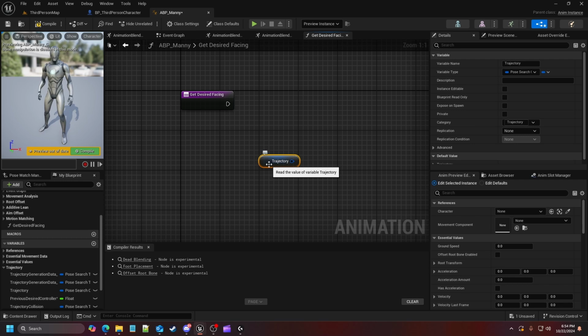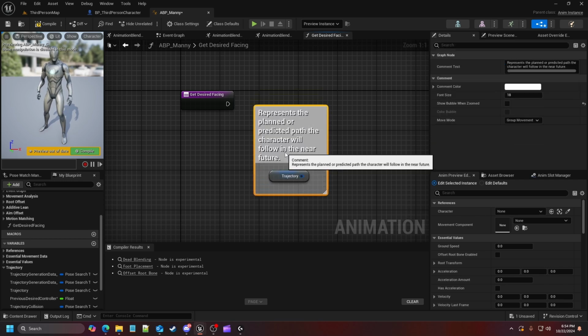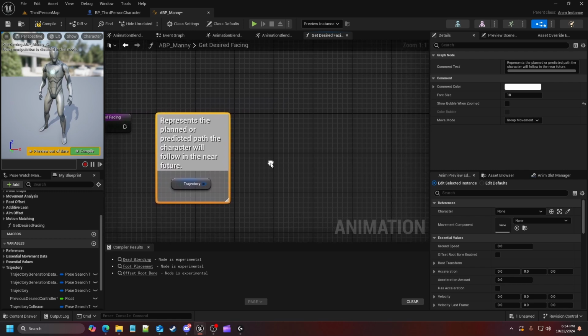So we're getting the future predicted path data in order to pass it through and get what our desired facing will be, like 1 animation in the future, 2 animations, 15 animations in the future, stuff like that. So that's basically why we are putting it in here. So let's go ahead and put my notes there.